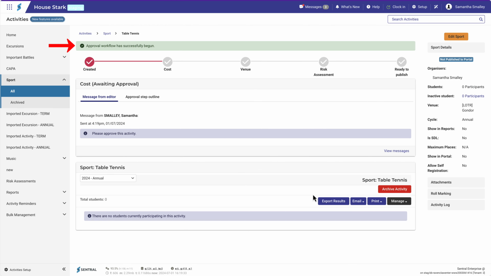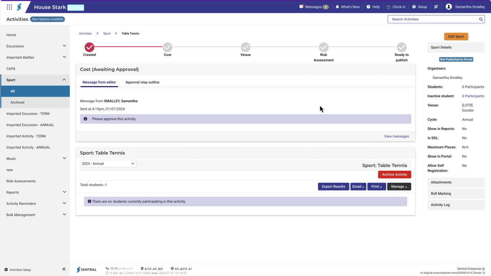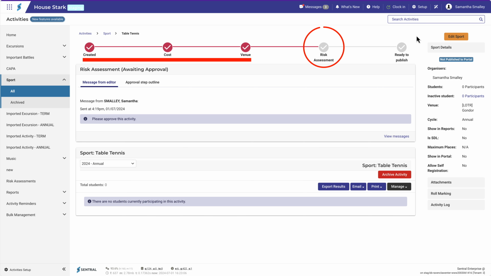You can see that the approval process has now started. Now let's try to make an edit after the approval process has begun. Let's say you come back to this a few days later because you want to make some changes after all, like changing the date. You can see here that the approver has approved the cost and the venue, and it's now sitting at the risk assessment approval stage. Click Edit.